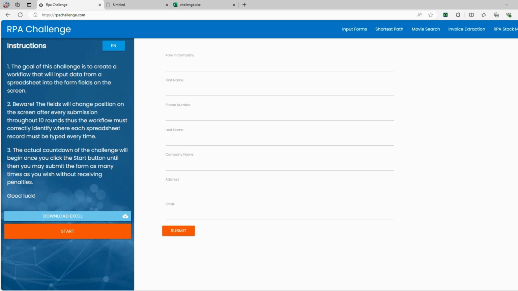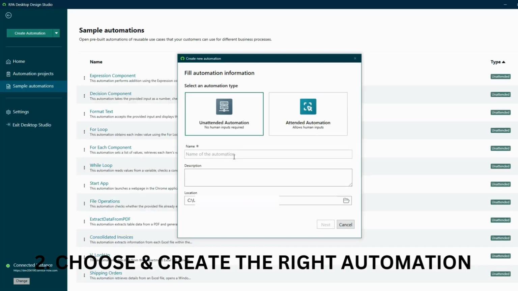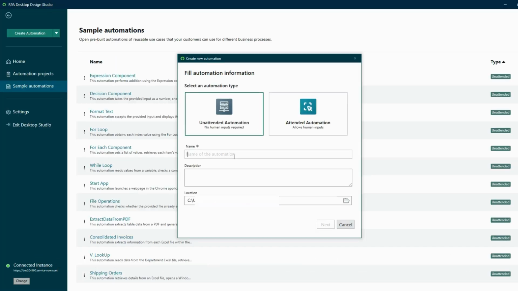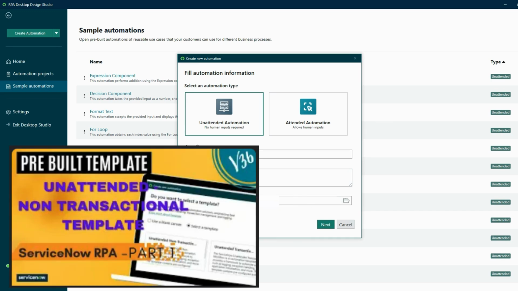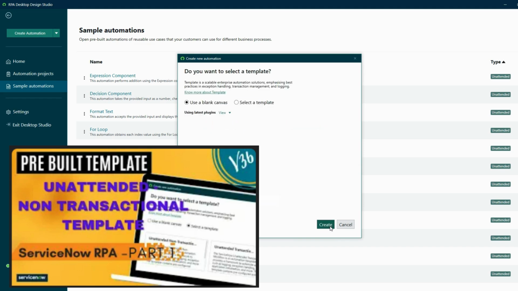So let's create an automation which is unattended, because we are going to create some process parameter and everything. So I'm just going with unattended automation. Let's say end to end. Okay, and I'm going to save it in this particular location. If required you can also give a description. Okay, and let's click on next.